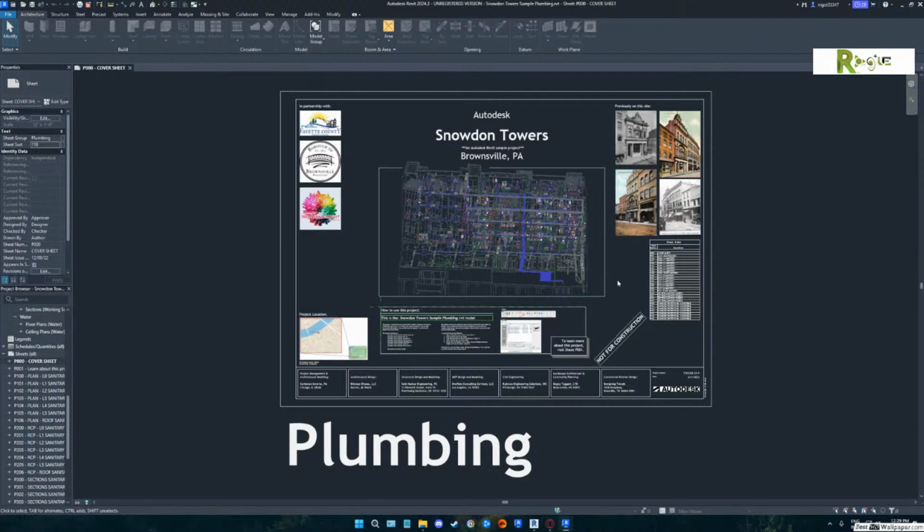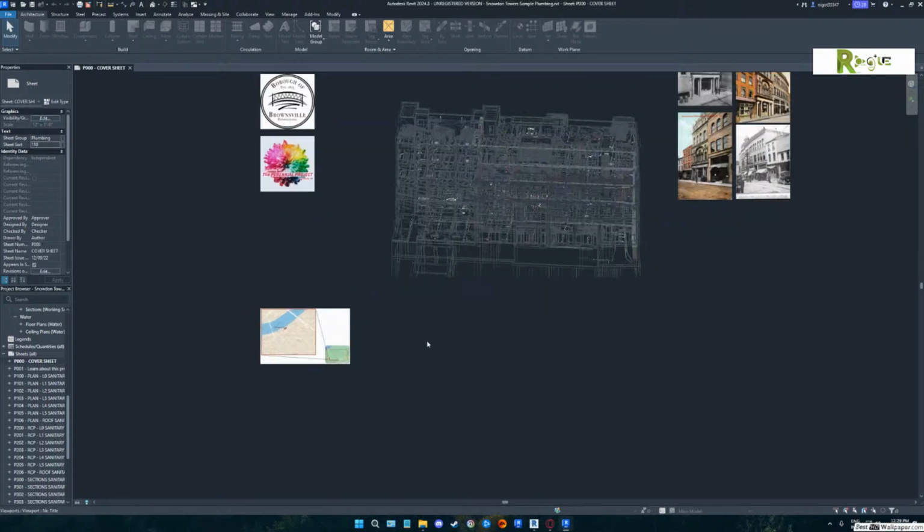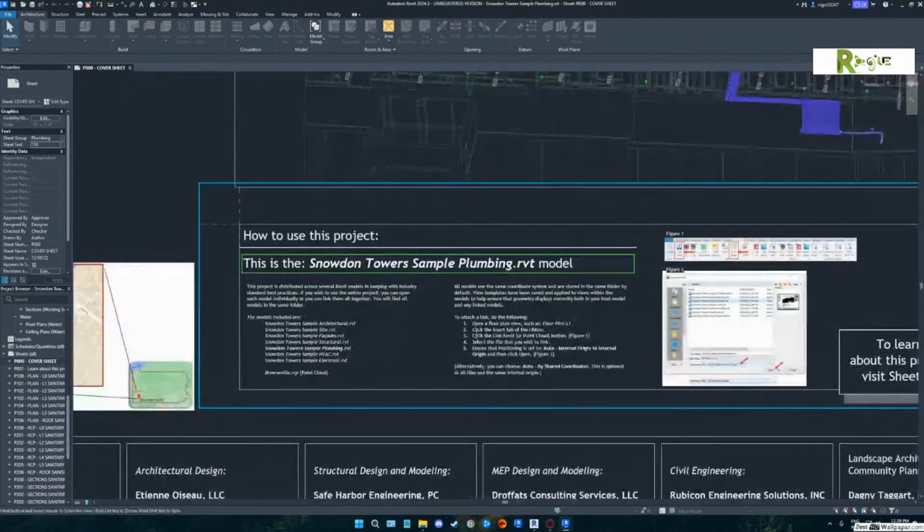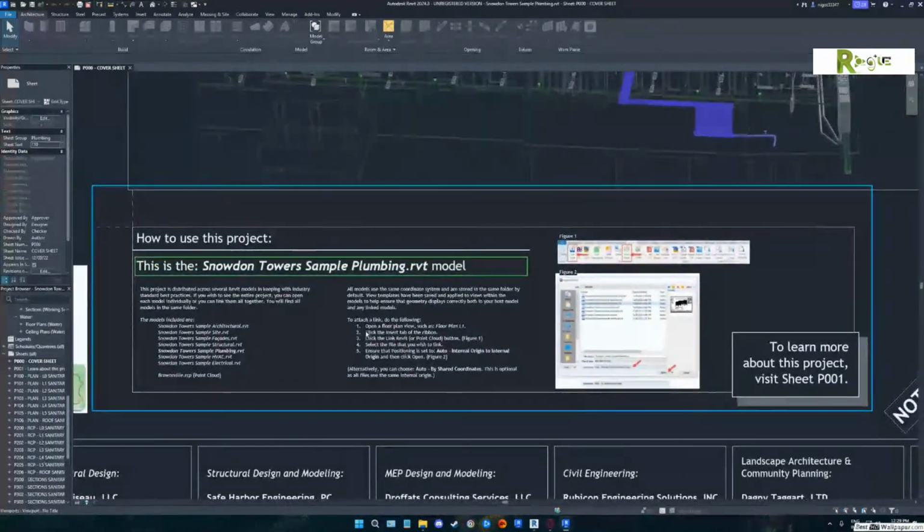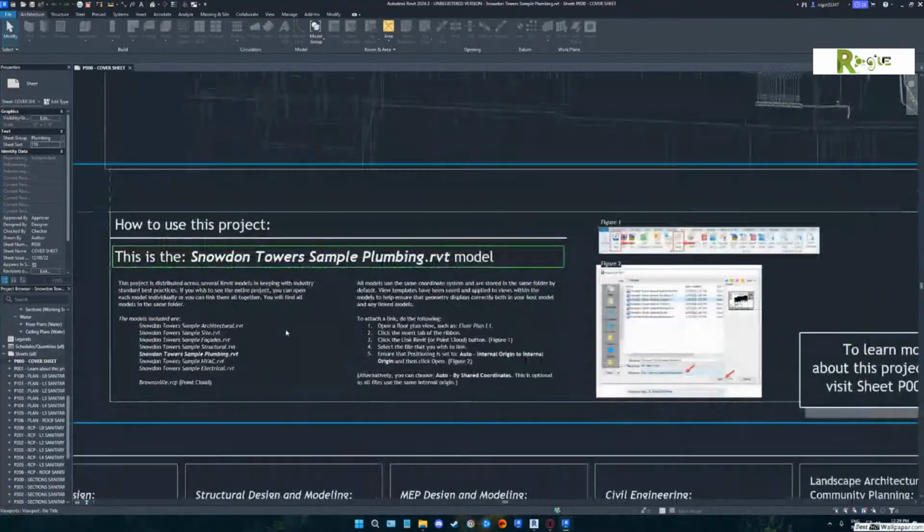What if when you zoom in on those little things, do they tell you anything? To learn more about this project, view sheet P001. Can y'all read it? I can.